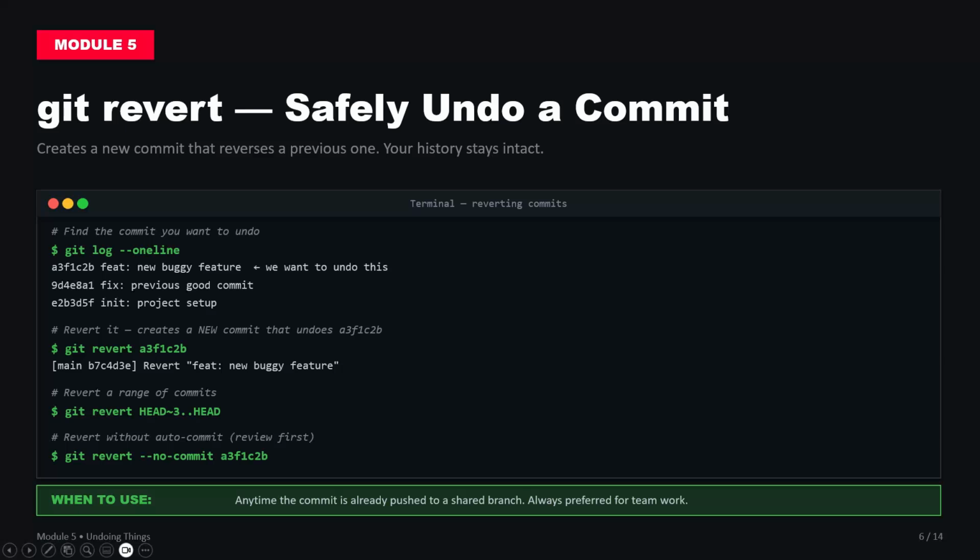So anytime the commit is already pushed to the shared branch, always preferred for the teamwork. So when you have to use this revert command, whenever you have something that is already pushed to the remote branch, and if you want to revert those changes, in that case, you can use this revert command.